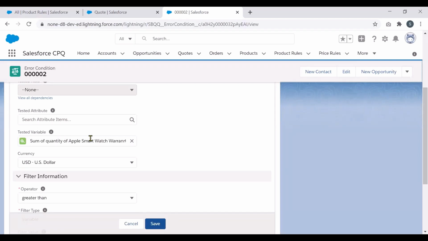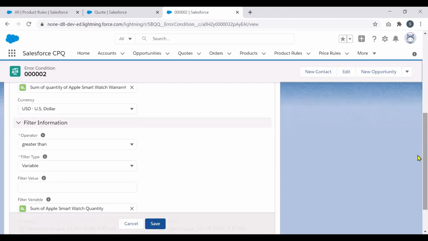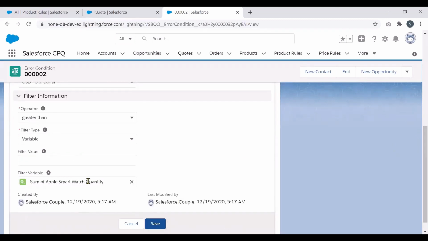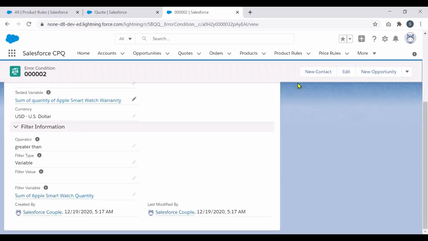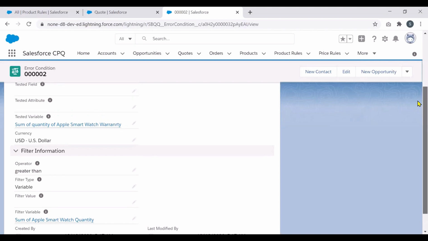In our case here, we have gone ahead with a summary variable because we're trying to sum the quantities of the Apple smartwatch warranty. And what we are going to do is see if the response we get from this particular summary variable, if the quantity is greater than, which is in the filter information, saying it's greater than another variable, which is going to be the sum of the quantity of the Apple smartwatch we purchased. So I'm going to quickly cancel here and jump into the summary variable to show how summary variables are configured.